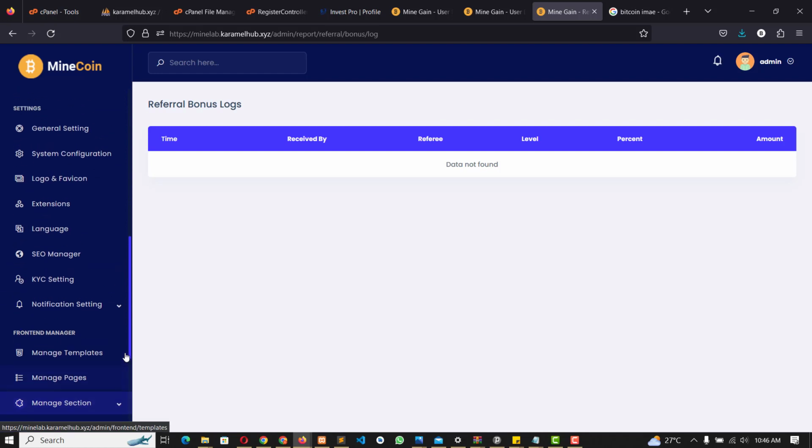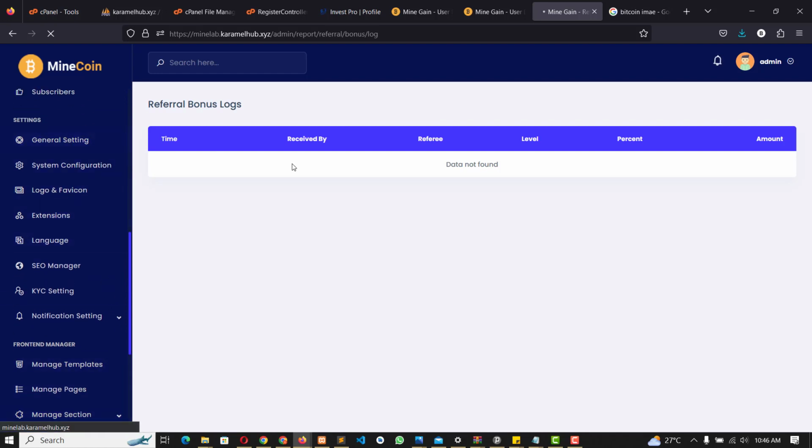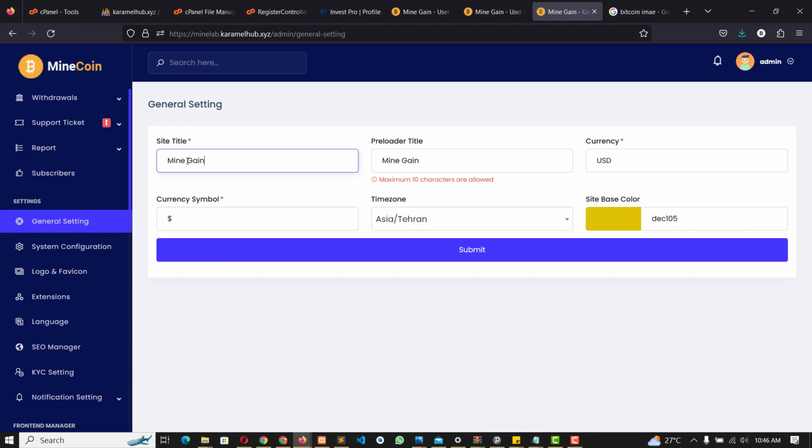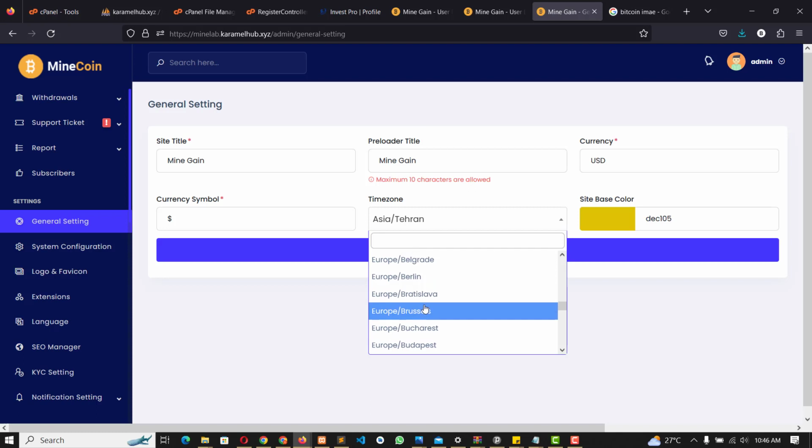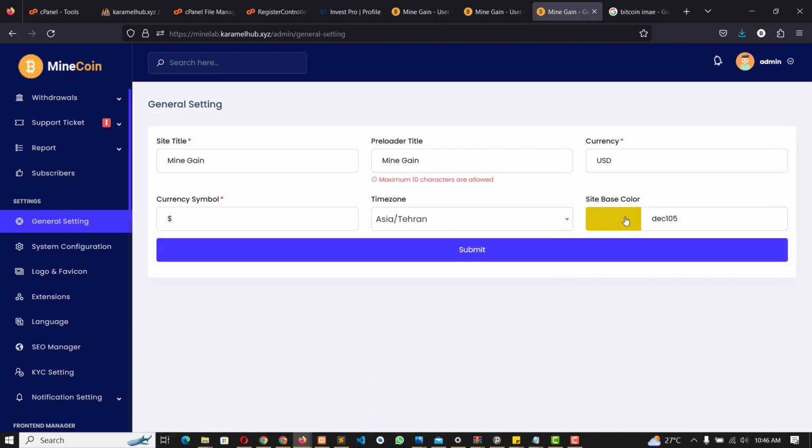So under settings, we can go to general settings. This is where you can set the site the way you want it to be. So your site title name will be here, your preloader title, the USD which is the currency for the platform, and the currency symbol too. So you can put euro here. The time zone, you can select the time zone, and the base site color. You can see the color right now.